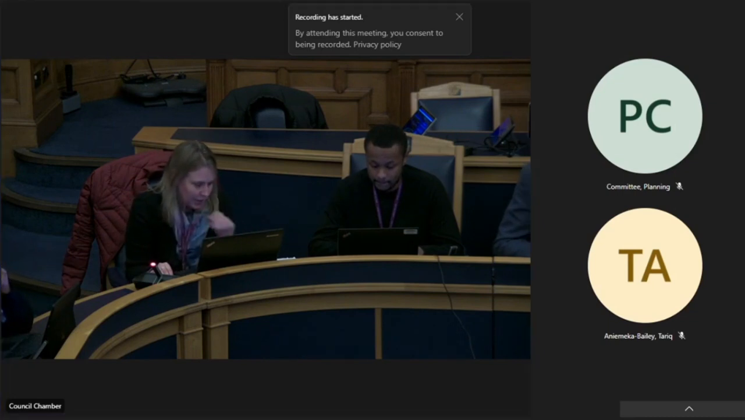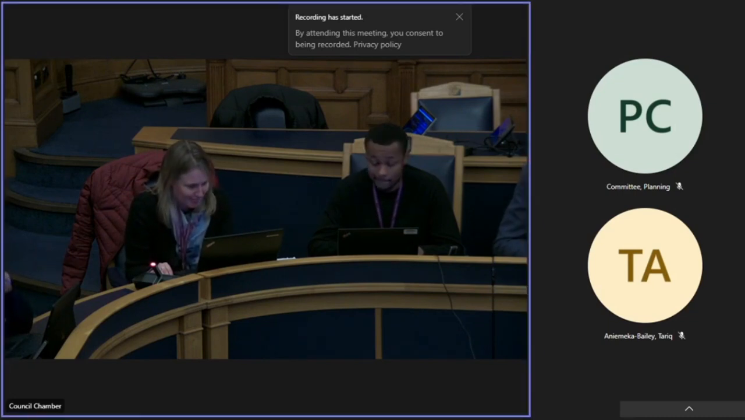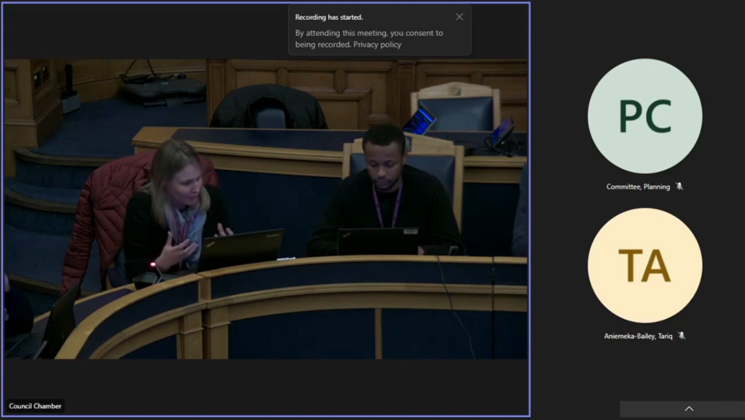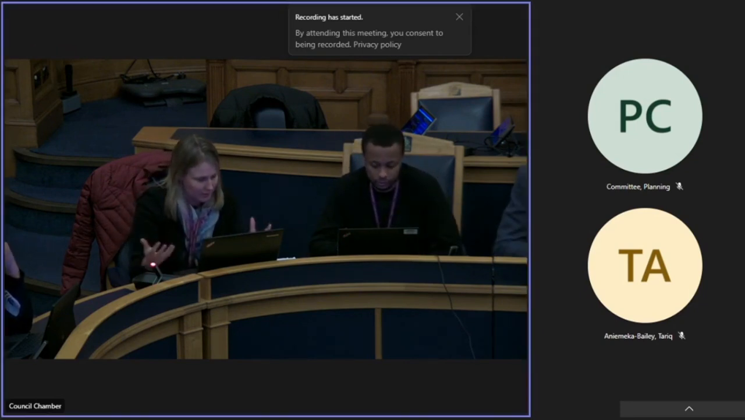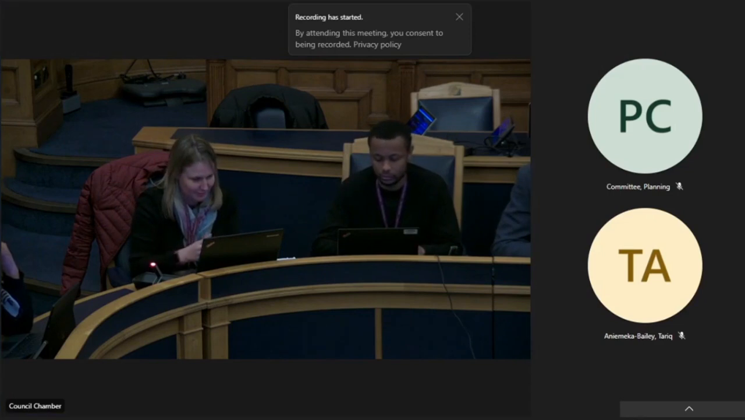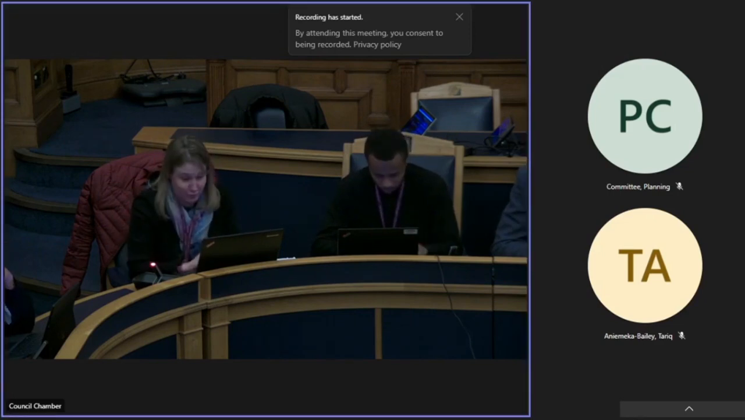And as you know, I often press members to make sure that we do have as robust as possible refusal reasons. So I would just encourage members to talk about particularly what it is about the design and what characteristics of the scheme lead to that overdevelopment, so that we can enlarge on the refusal reasons so far.